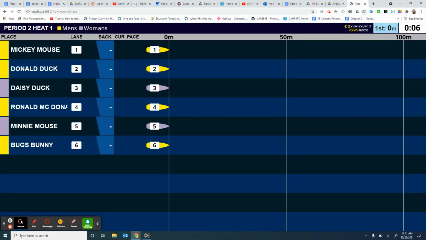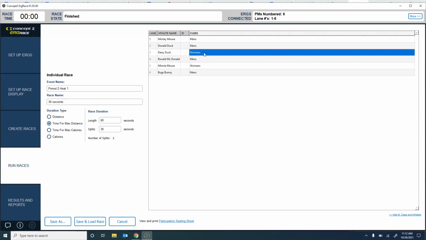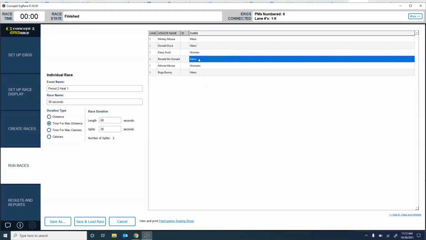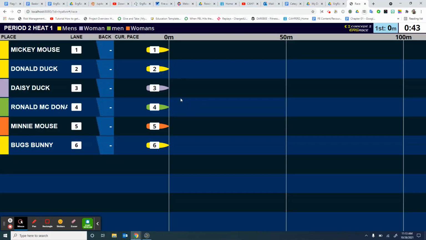If I misspell any of these, so I put, let's say, women instead of women's group, or if I do lowercase MEN, then it's going to create two more classes. So now I have four classes. So let's go ahead and see what that looks like. As you can see now, because I misspelled the word men's in lowercase, it added another group. This time it's green, and then there's another women's group.